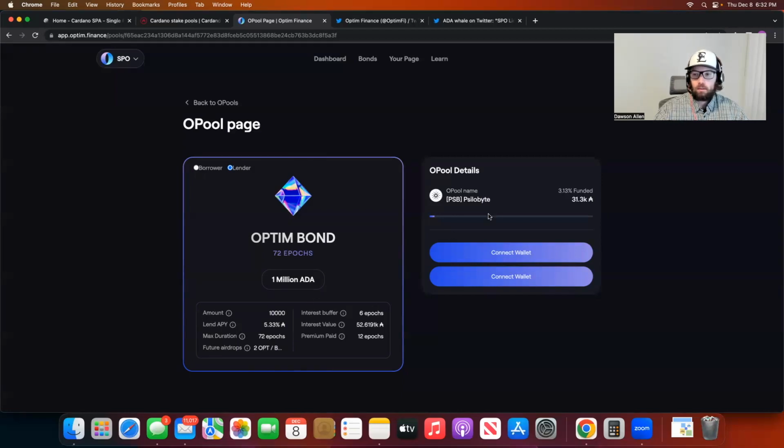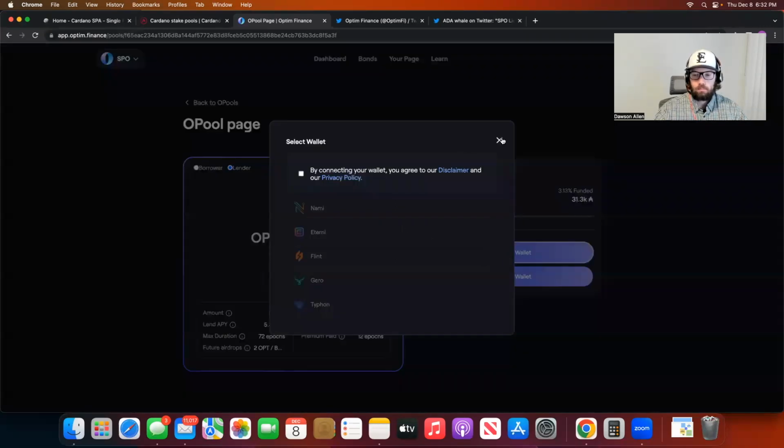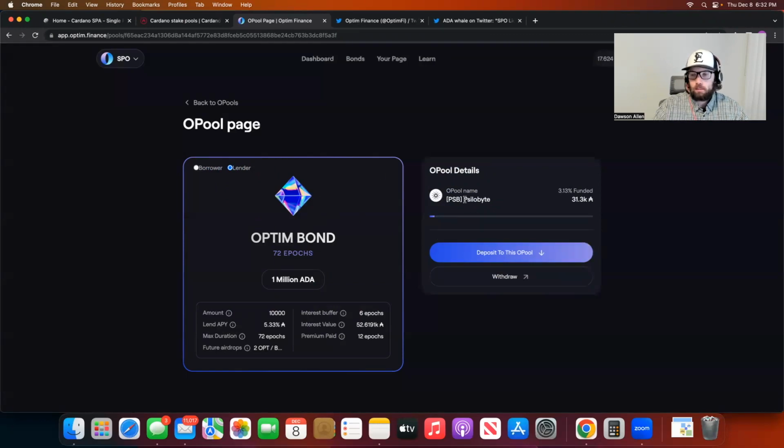Now, if I were to come in here and just connect my wallet to the Optim Finance dApp, you can see right here I have the option to deposit to this O pool. I can't withdraw, but I have the option to deposit. Currently 3% funded with 36,000 ADA deposited, but really they're looking to get that 1 million.